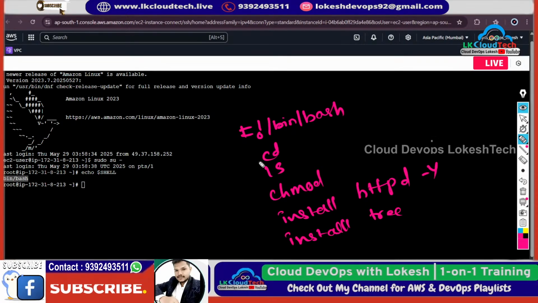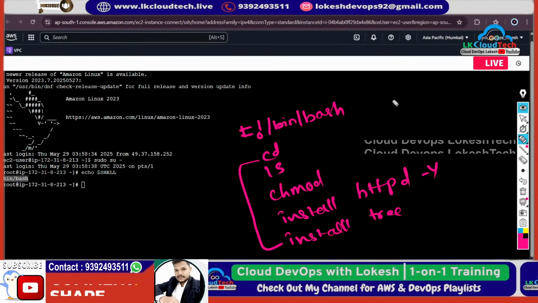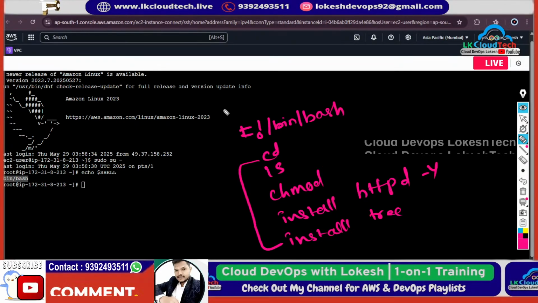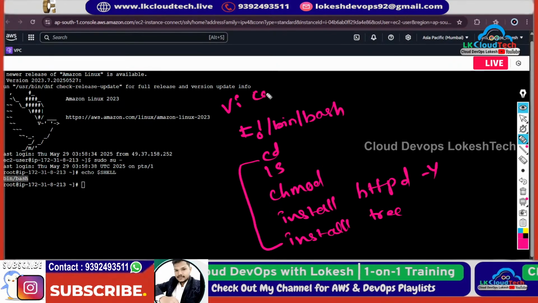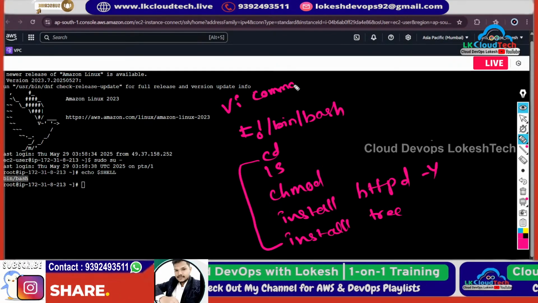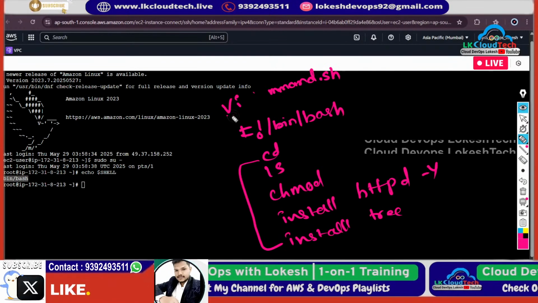These are all commands, right? I am using these commands in a file. Which file? vi commands.sh. Can you see? This is a file name.